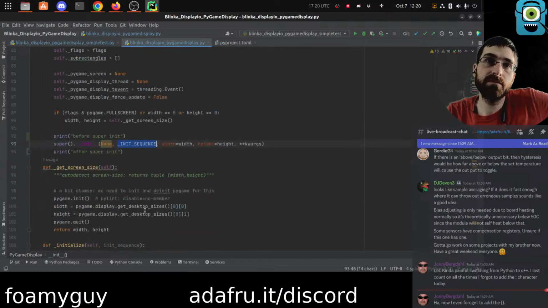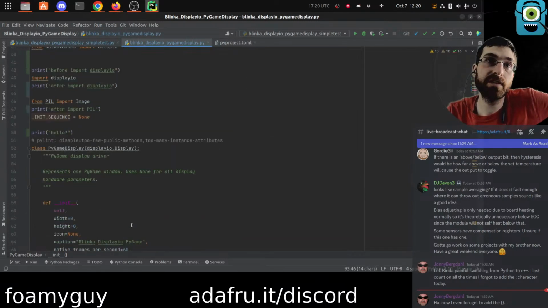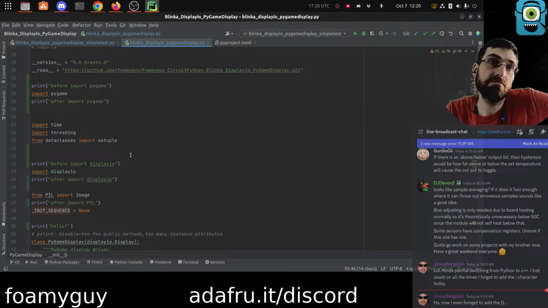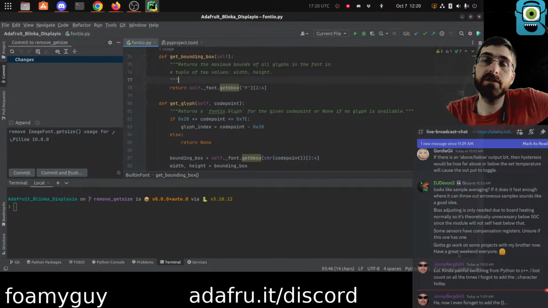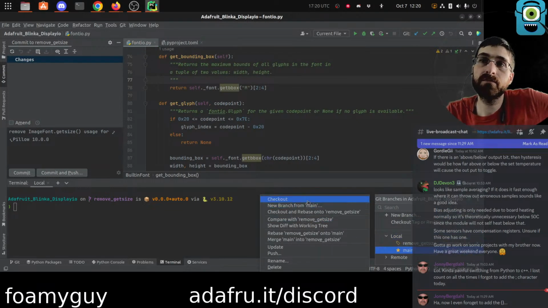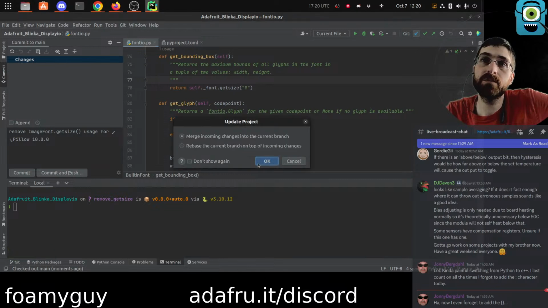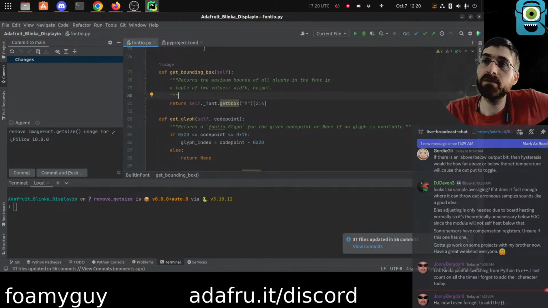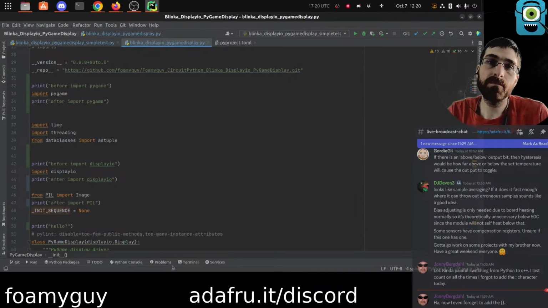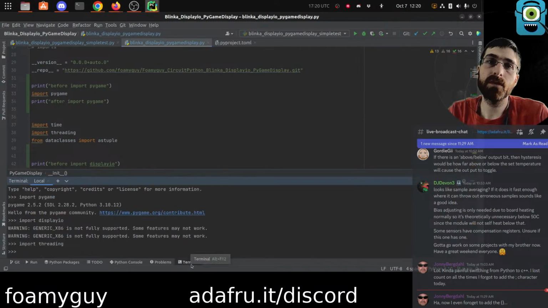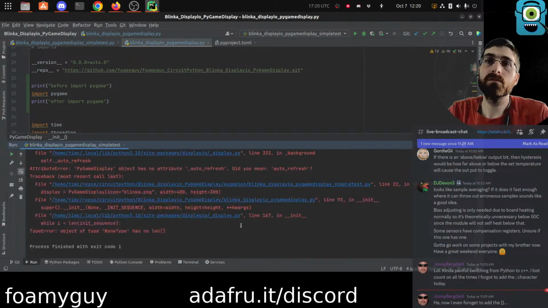Because Blinka displayio itself is kind of assuming there's an SPI bus, and we're going to interact with it to send data to the display. But in our case, there's not. We're not using an SPI bus. Therefore, we don't have an init sequence because we're not initializing the display over the SPI bus.